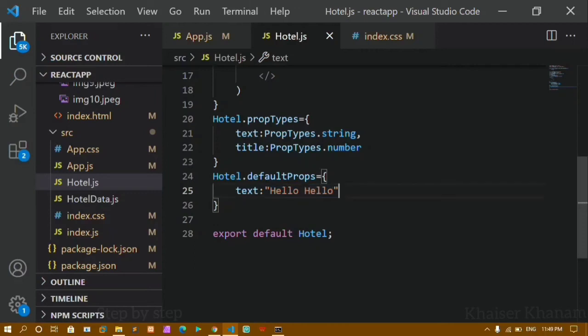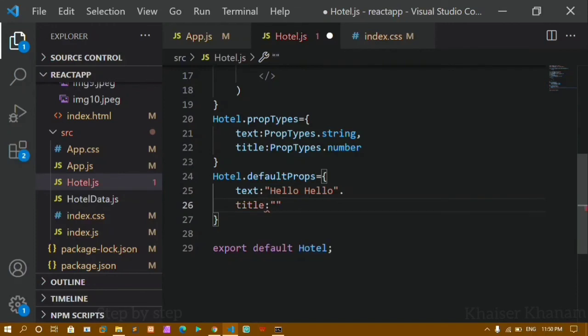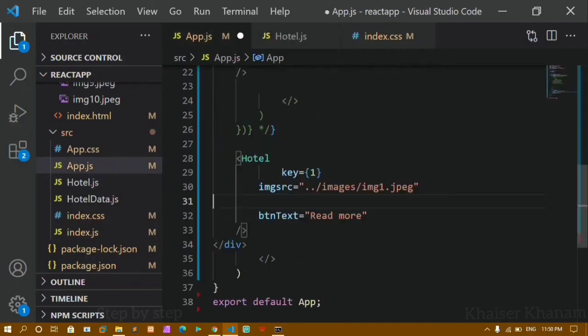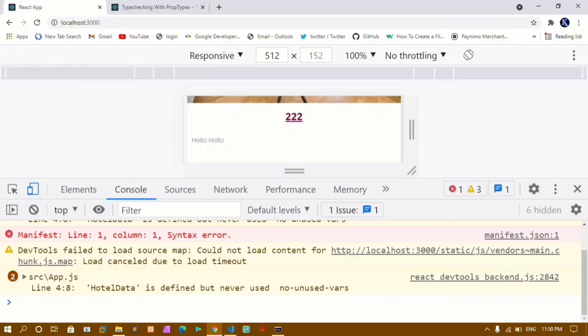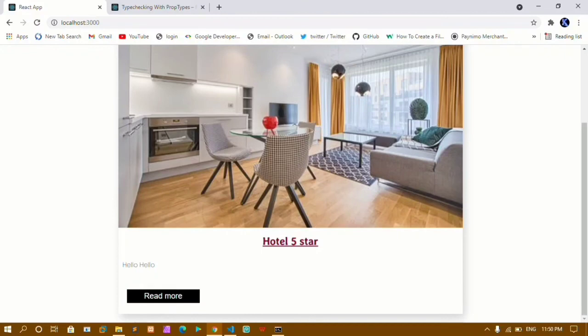Now instead of this text, I'm just going to give title. Let me give here hotel 5-star. I'll save this. I just have to separate using a comma. I'll save this, and now I forgot to give the title. I'll just remove title from here and save this, and now if I show you the output, you can see hotel 5-star will be displayed to me here. This is how we are going to pass default props, and we will be getting the data. If we don't pass any data, whatever default value we have passed will be accessed here, and that will be displayed to me and to your users.